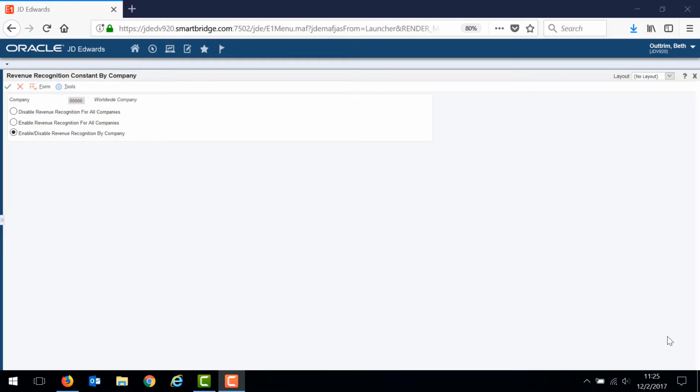So in this segment, we're going to talk about the universal settings, and then we're going to talk about the settings that we need to do for accounts receivable and sales orders, since they are very similar. And we also will take a look at the revenue recognition workbench. So the first thing you need to do is P03B216. That turns on the revenue recognition either by company or universally. We have selected by company, and we have set up company 1.